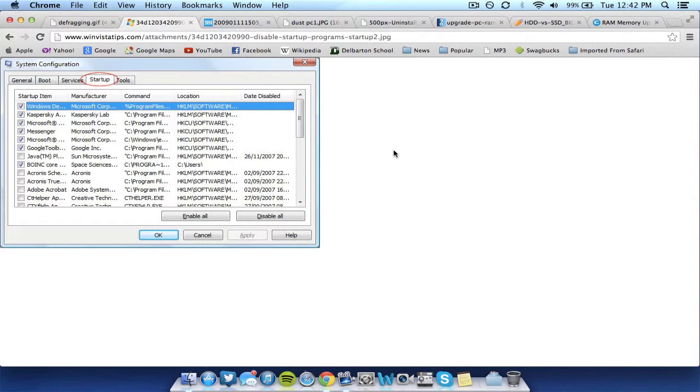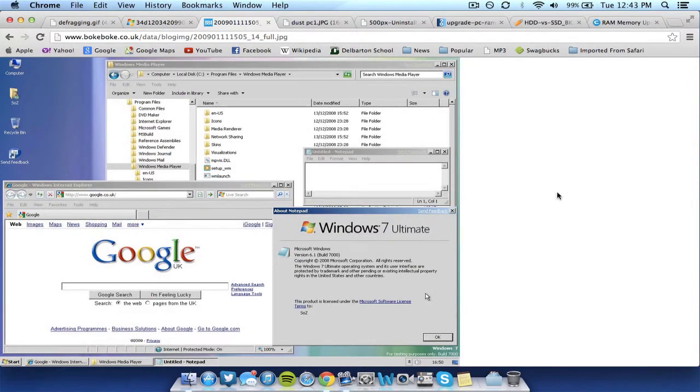But by disabling your startup programs, they will not be loading when you turn on your computer, and you will have only the necessary programs that you want loading when you load your computer, rather than having all of these other programs bog down your boot time and make your computer slower. So that's a great help with the RAM and loading things, and you'll see a noticeable increase in speed.